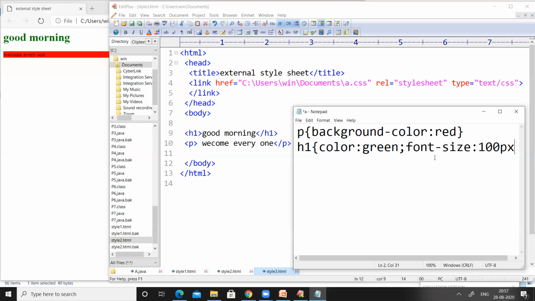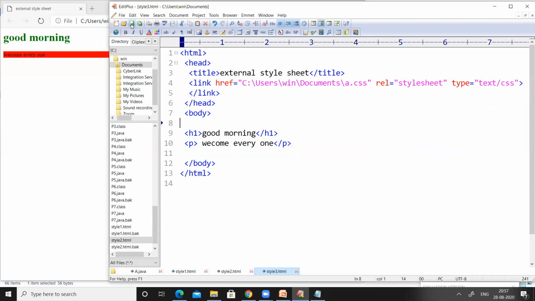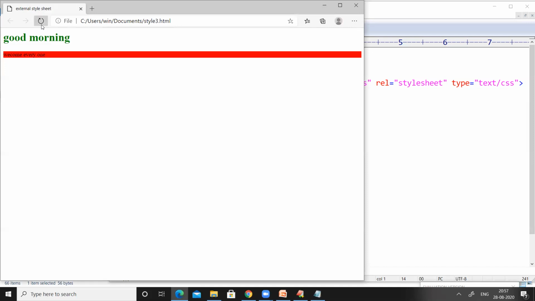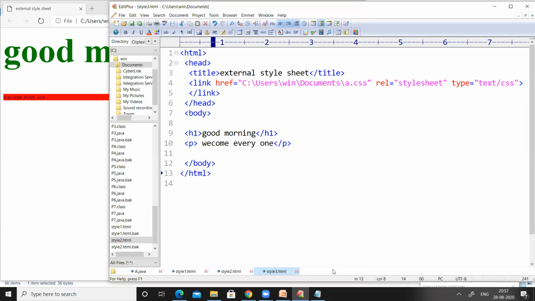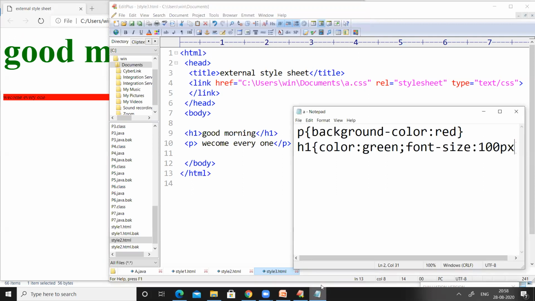Okay. So now save the code, right? Save the program and then refresh here. So the font size has been increased to 100 pixels. So this is how we can work with external CSS. Now let us apply some styles to some other tags.